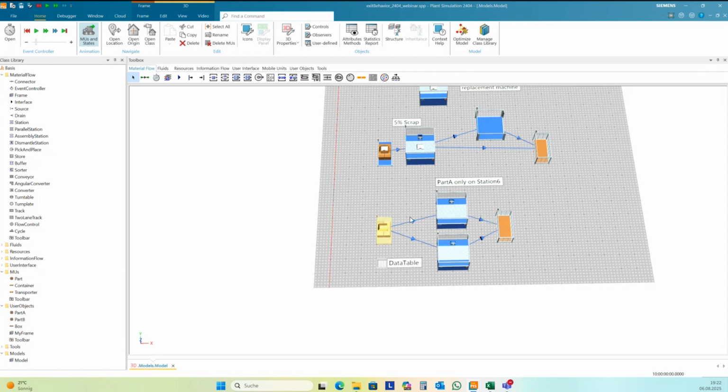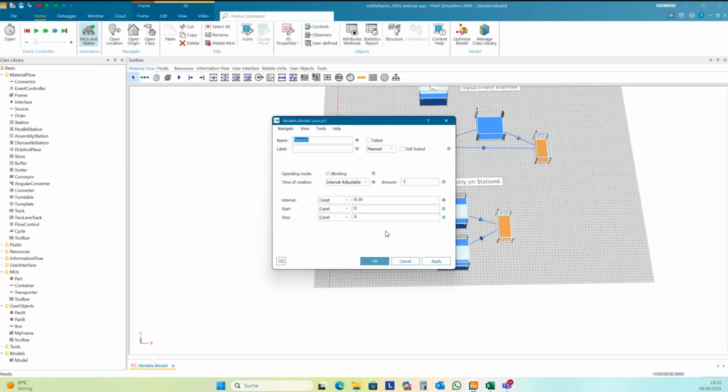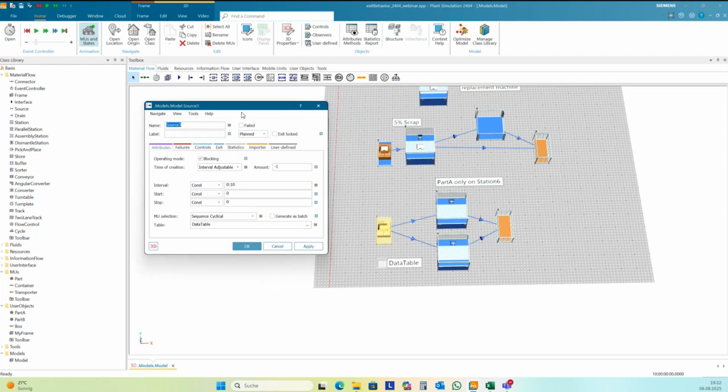Yes, this is station 6. And this is successor number 1. This is successor number 2. And here we can also use the exit strategy, it should be blocking. So part E should go to station 6. And if station 6 has failed, then it should wait. It should be blocked here.